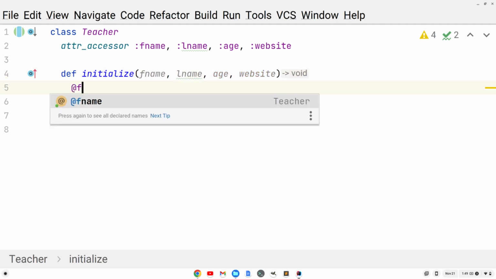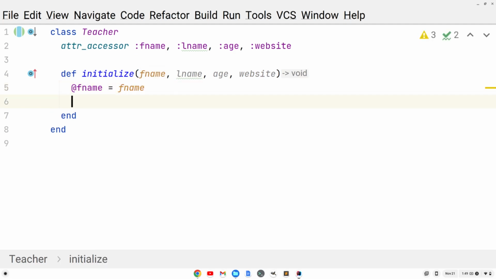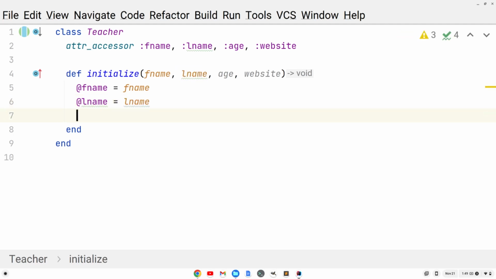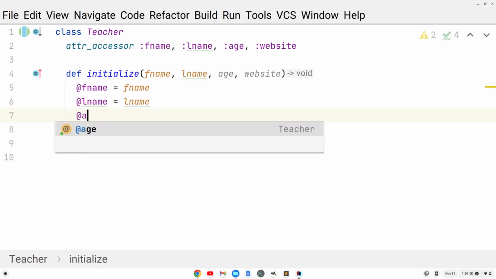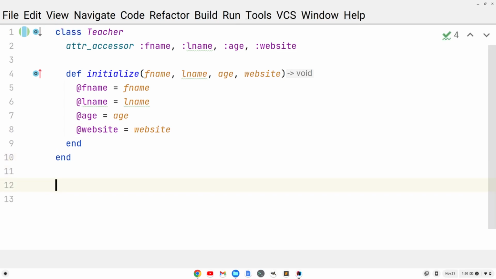And we'll say @fname equals fname, @lname equals lname, @age equals age, and @website equals website. Okay, so what does this help us do? Well, I can go down below my class and create a new instance of the Teacher class and set all the attributes right from the initialization.